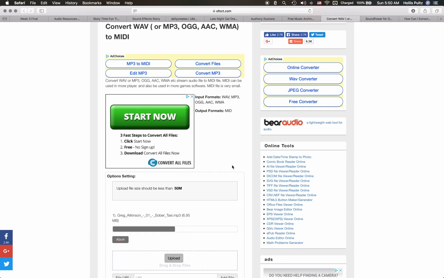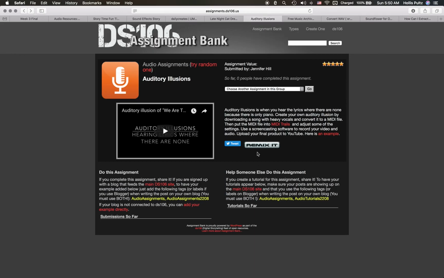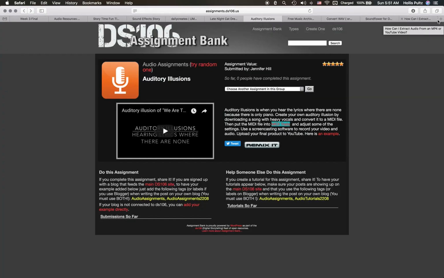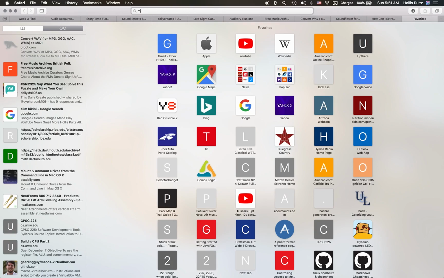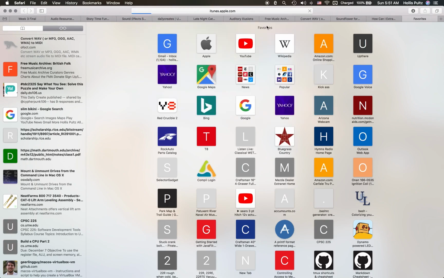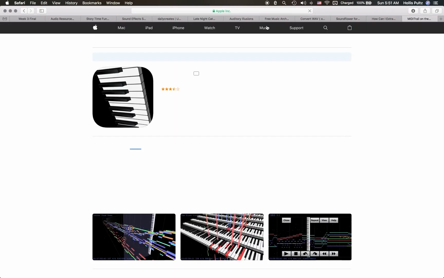Good Google search. Also, something to note, Auditory Illusions, when you go to the MIDI trails, so MIDI trail is really only for PC, I can tell, but there's a version of it for Mac. So this is what I ended up downloading and using. So we'll be getting to that in a little bit.